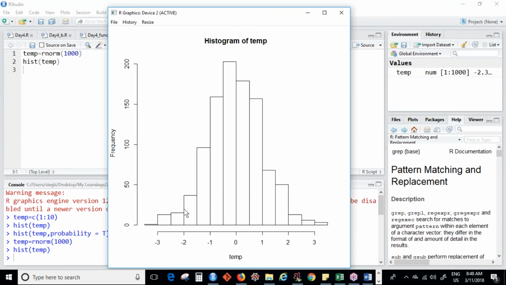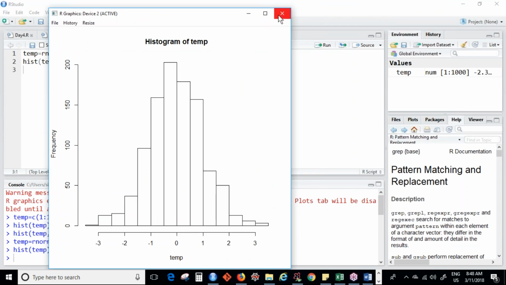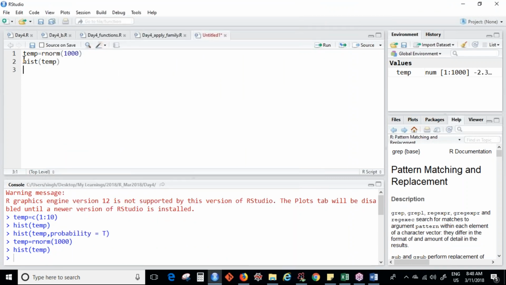See, this is looking like a normal distribution, right? Because I have taken the numbers from a normal distribution, so obviously it will look like a normal distribution. Now let me draw both the images side by side. For this, I will use a function.